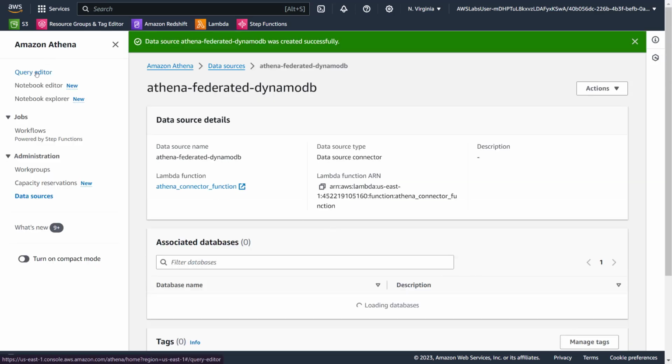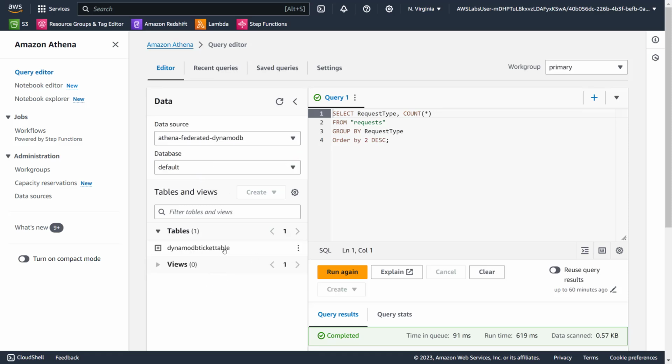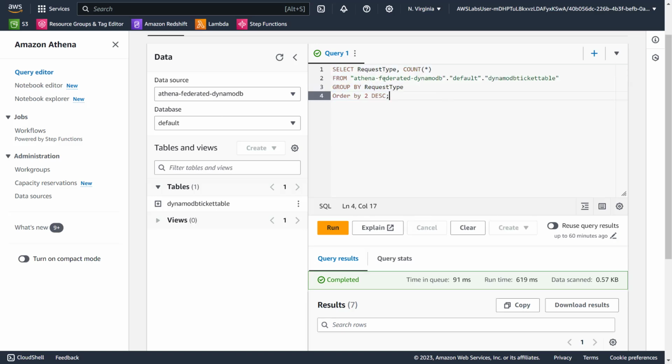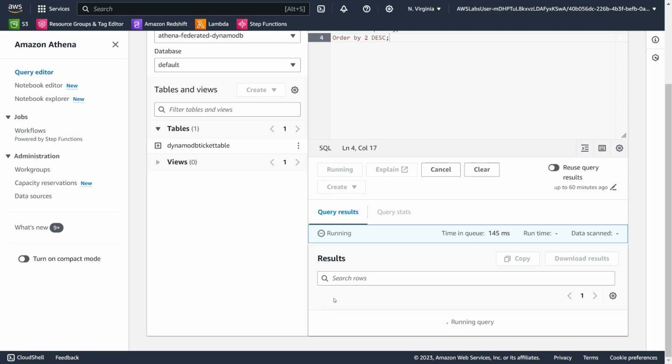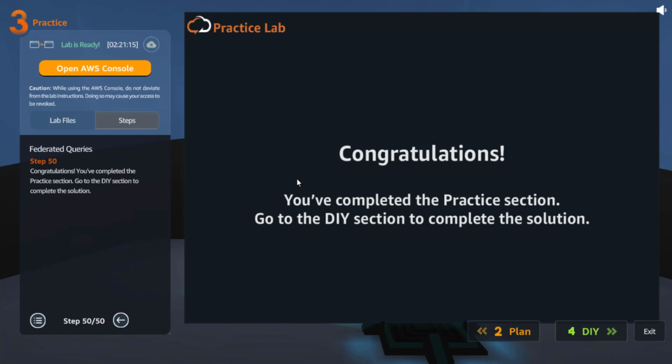And once we have that, we'll go to the query editor, and now we are going to pick that DynamoDB. The table is already there that we created, but we are not going to use this to execute. Instead, we have to change the from, which is federated DynamoDB, default schema, and that table. If I run it, it should show the same 7 records with their respective counts. All right, yes, it did show me 7 records with the respective counts, and hence that's the end of the practice lab.